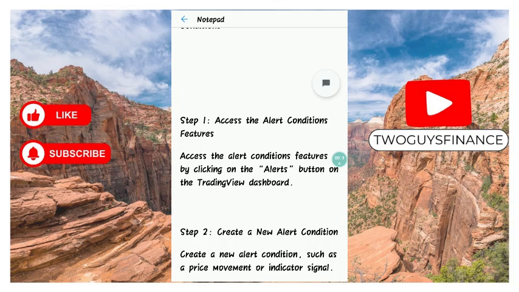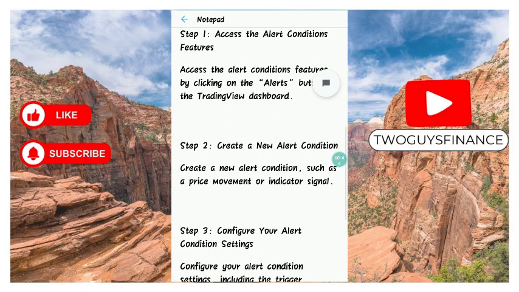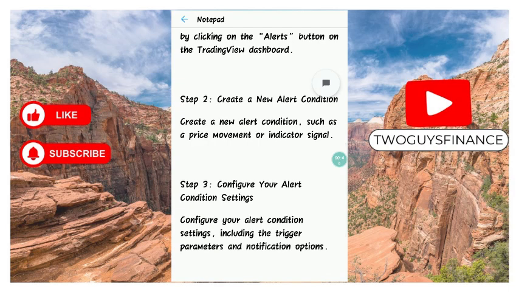So you can go ahead and create a new alert condition, such as a price movement, or it could be an indicator signal. Step 3 will be to configure your alert condition settings. So go ahead and configure your alert condition settings, including the trigger parameters and the notification options.